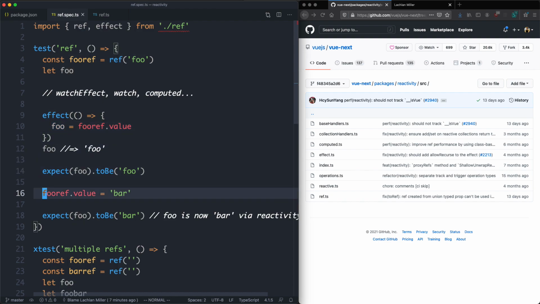We then say fooRef.value is equal to bar, and because we have reactivity via ref, what should happen is we execute the effect again, and we update this foo variable to be equal to the new value of fooRef.value. In this case, it's going to be bar, and we're going to hopefully get this last assertion passing as well. So let's go ahead and start coding something out.